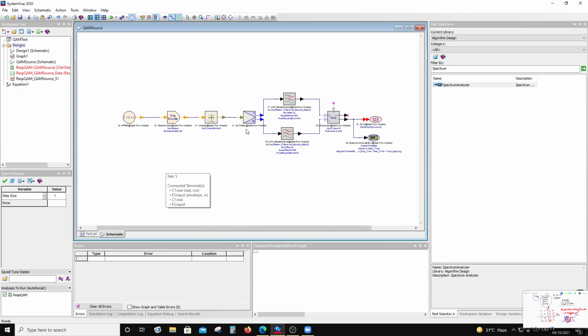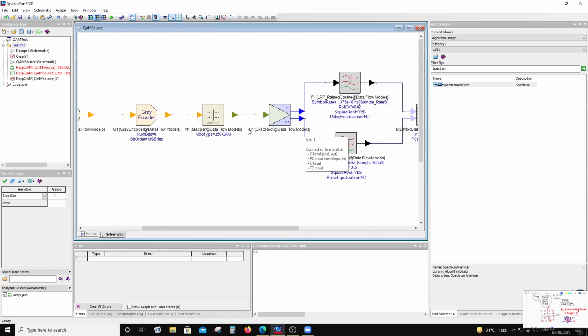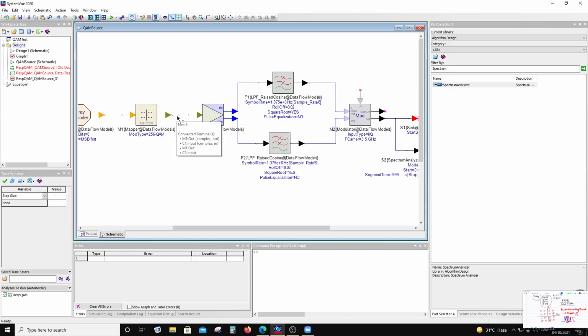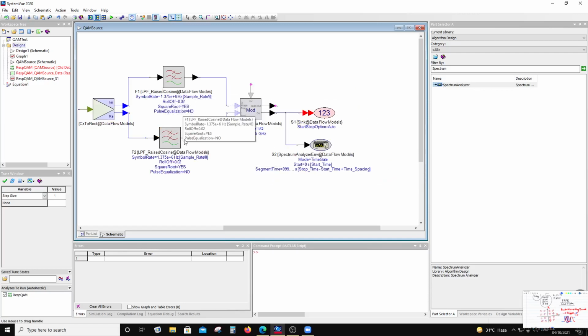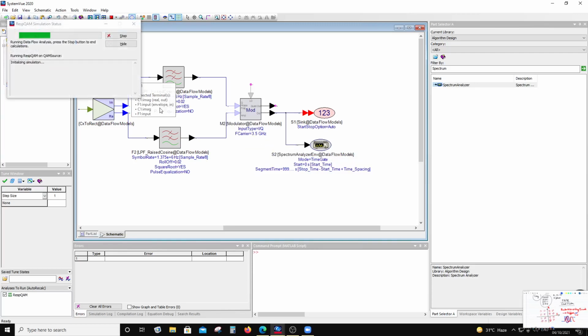So what did I do here? I took the random bits, put them into a gray encoder, bunched them as 8 bits per symbol, then mapped those symbols to IQ, and the output of IQ I've converted. It's a complex number, so I'm looking at I and Q rectangular components. I'm filtering them using a raised cosine filter, giving the filtered output to a modulator, an IQ modulator, and then the output of the IQ modulator I can collect as S1, and also a numeric sink, and then also look at this spectrum. So this is done. So let's simulate this.